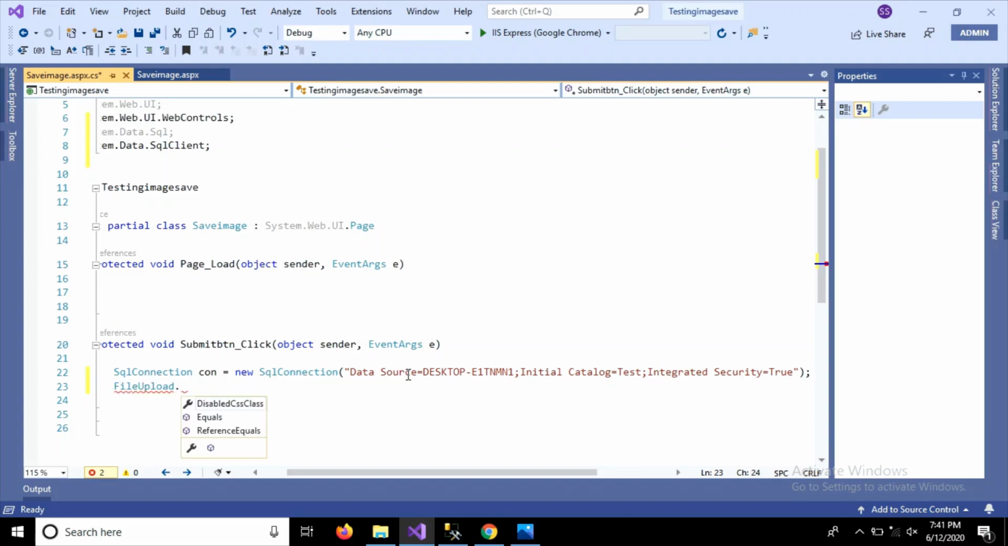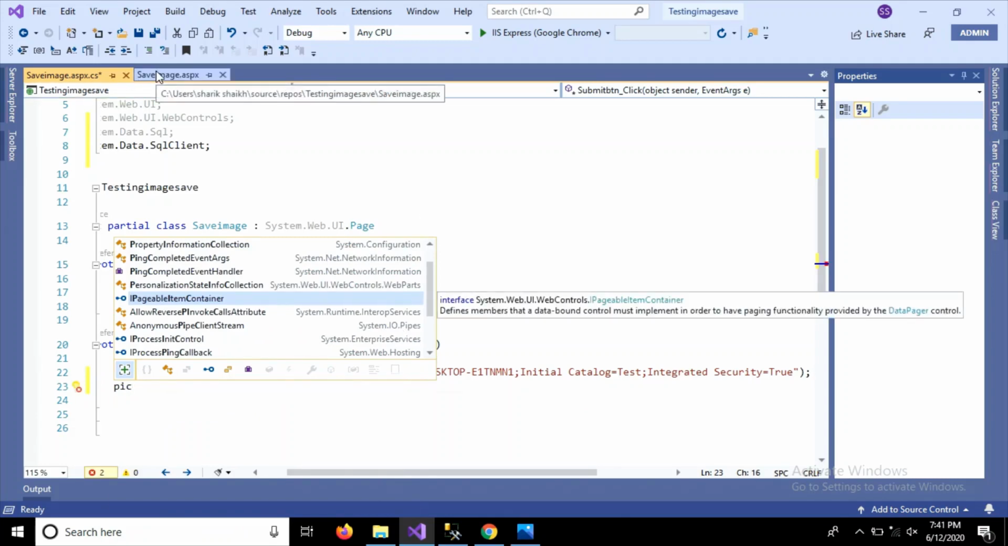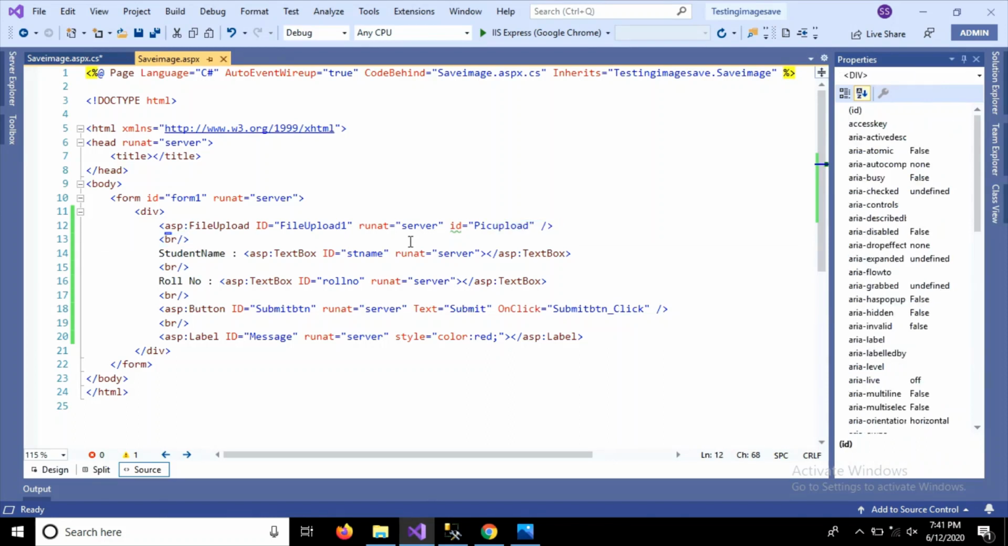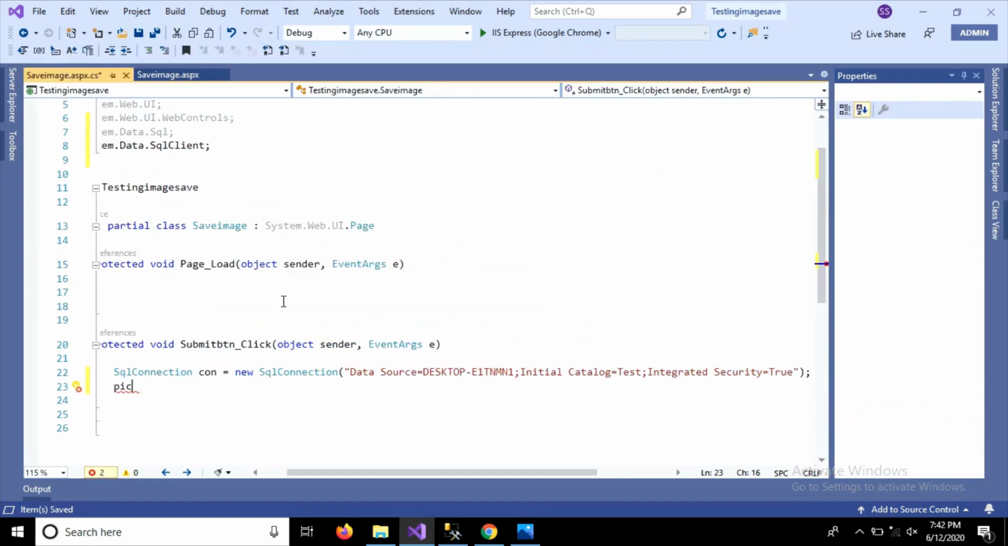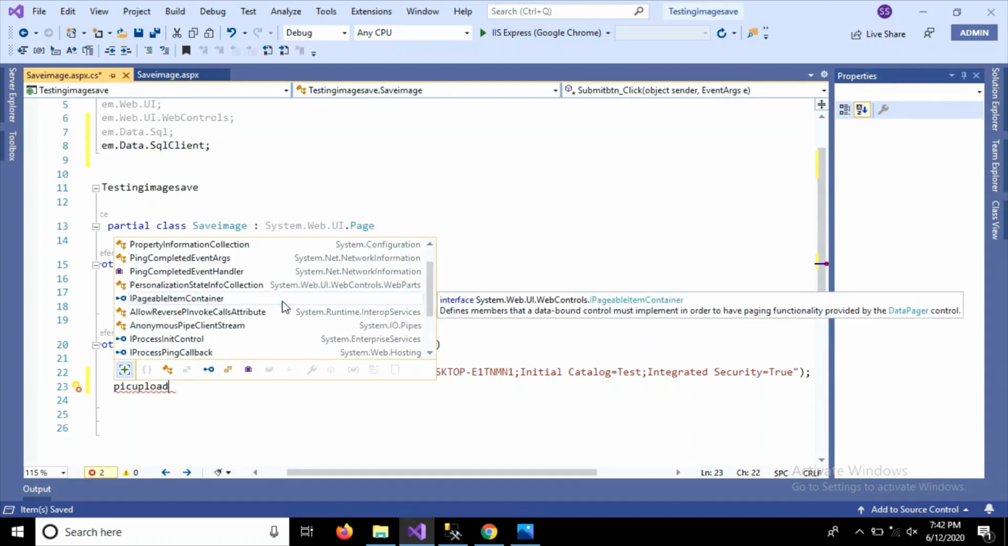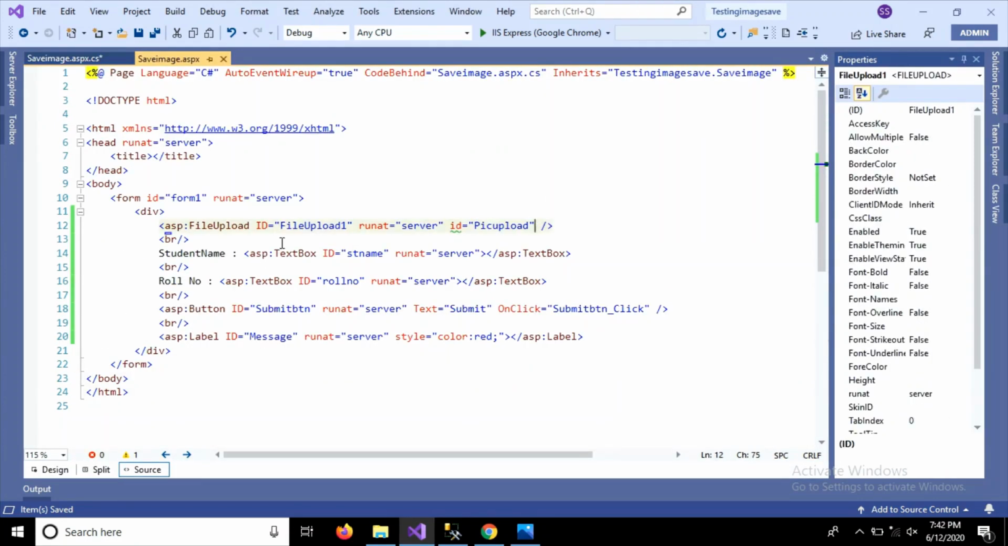First of all, I am taking the file upload control to save the images in a folder, but the name is not displayed. As you can see, I am taking the id two times, that's why the name is not displayed there. So I will erase one id and give it the id pic upload. Now I am saving this page.